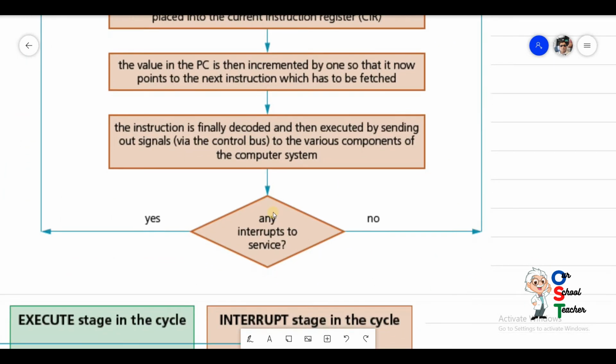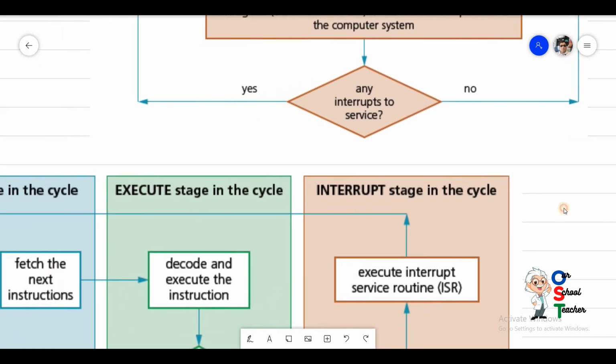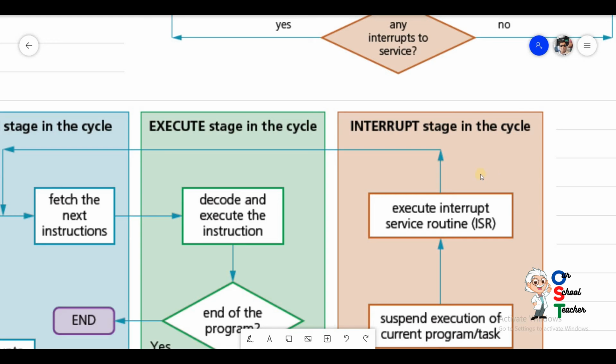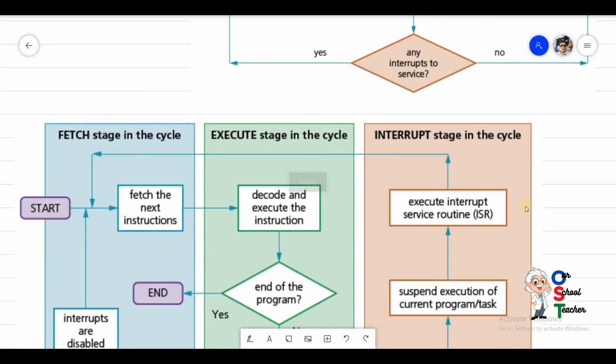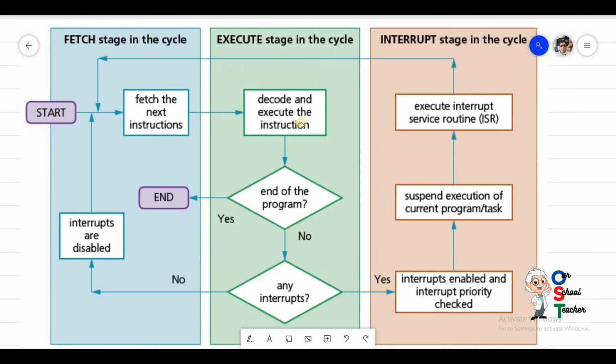So this is how the computer fetch and execute cycle takes place. After this, let's elaborate this part. For example, if there is any interrupt to be handled, this has been elaborated in your book in this diagram. Let's see what it is saying. This diagram has been divided into three parts: fetch stage, execute stage, and the interrupt handling stage.